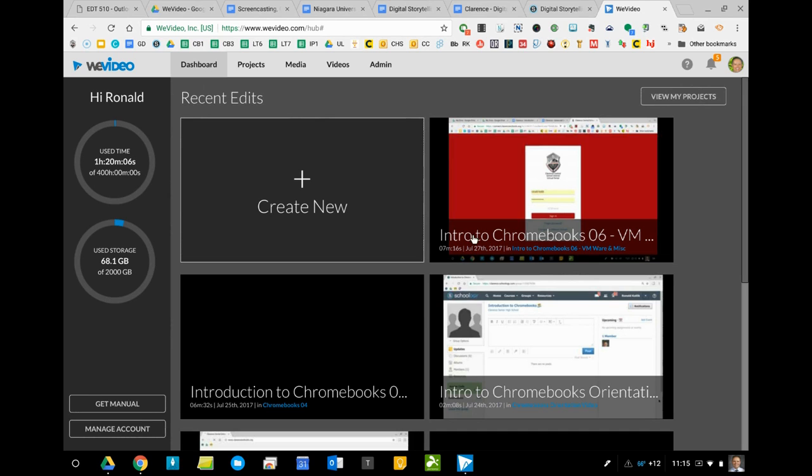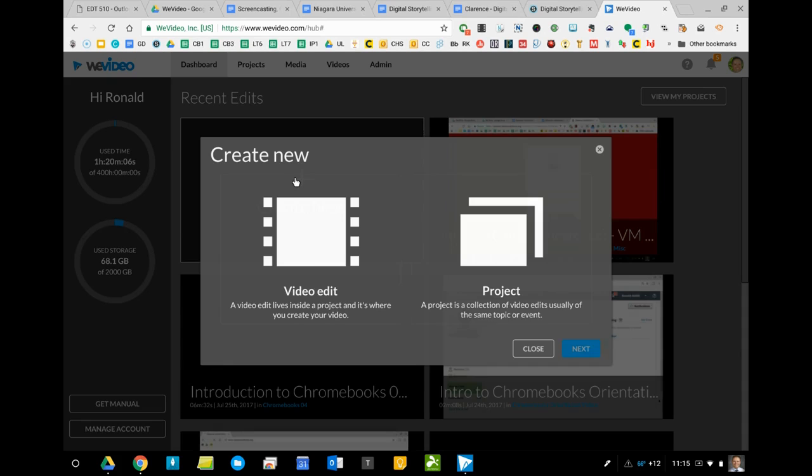Okay, so when you get to your dashboard, you're going to want to go to Create New. That's the easiest way to get started. Now it gives you this option. This can be really confusing. But to make it simple, always start making your videos with a project, okay?